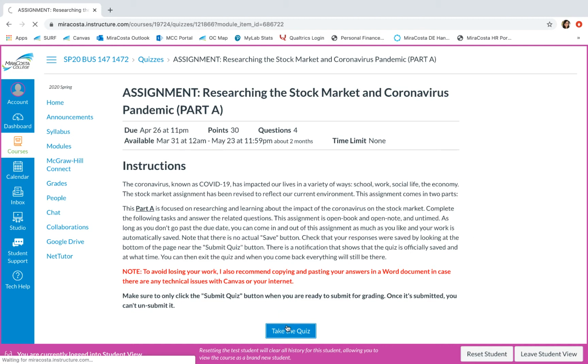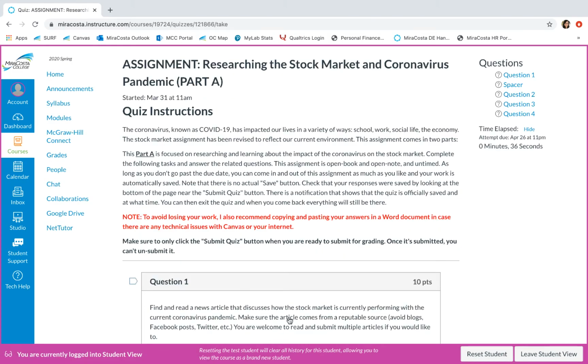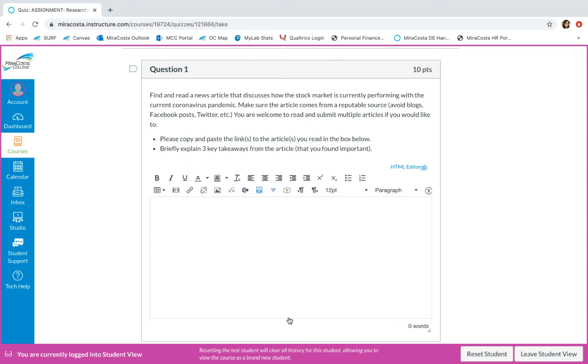So I'll go ahead and show you what the assignment looks like. You can actually go in and look at the quiz without actually starting it. That way you know what to expect. So the first task is to find and read a news article that discusses how the stock market is performing currently with the coronavirus pandemic. Make sure it comes from a reputable source. Avoid blogs, Facebook posts, and Twitter. And if you want to read multiple articles, you can, but at a minimum, just find one.